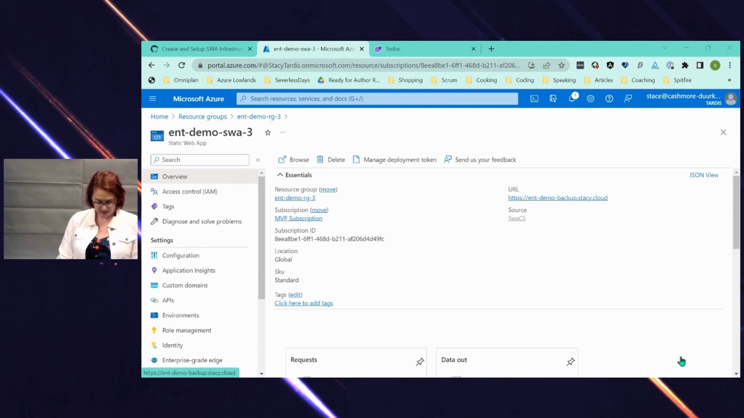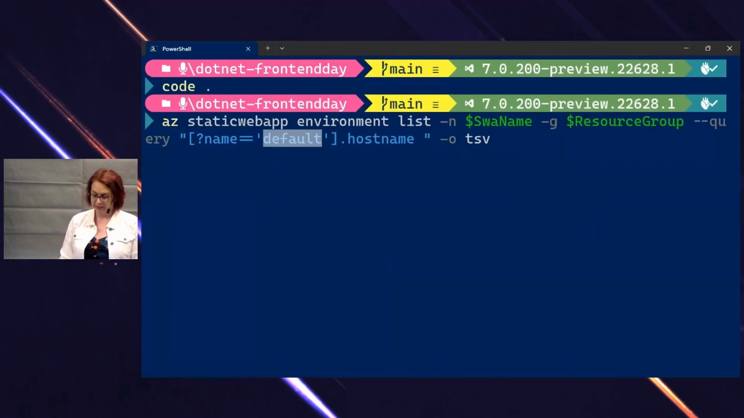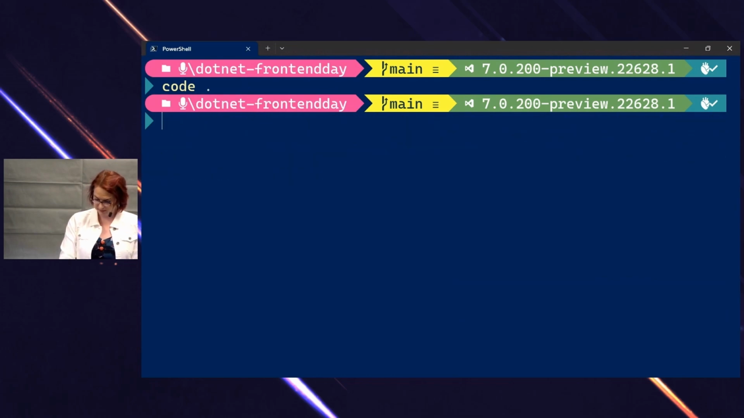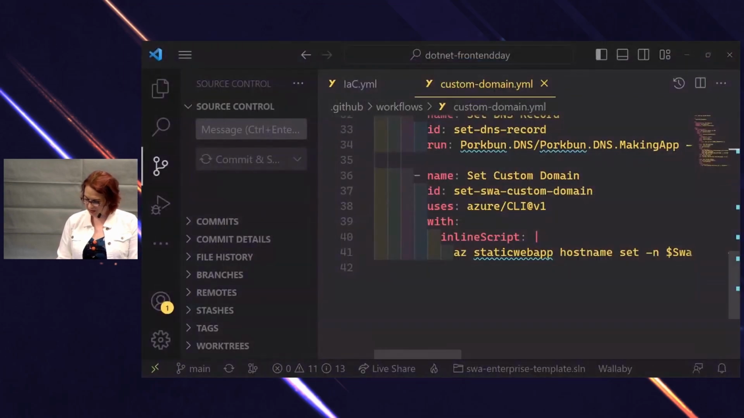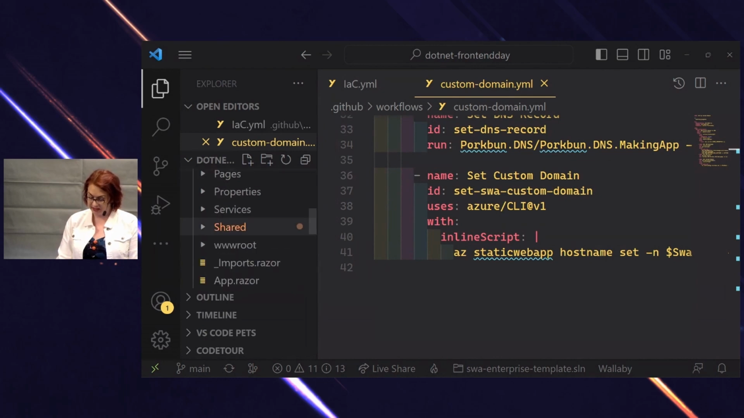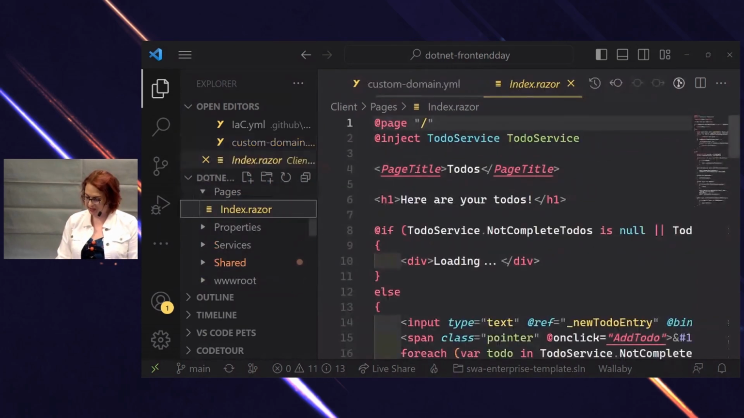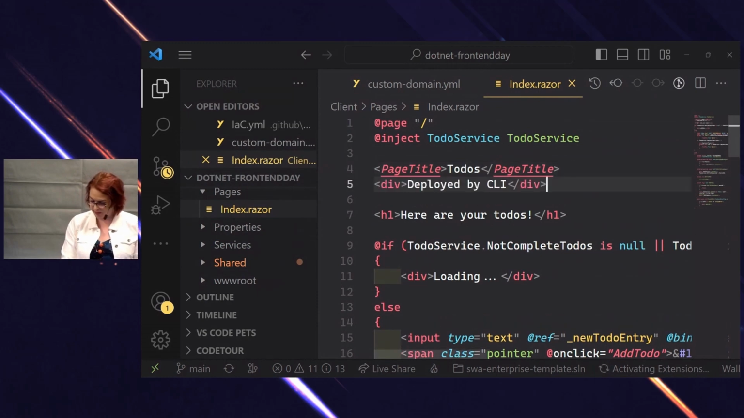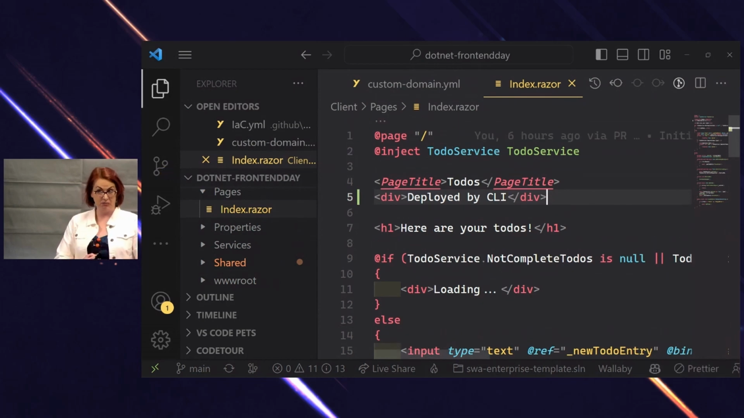So the way that I'm going to do that is actually start off on the command line so that you can see the different commands that we need to use in order to upload things. And then we will do it inside of a pipeline itself. So in my app, what I want to do is just add a little bit of code to my application. And this is the only Blazor that you're going to see, just so that we can see how things are deployed. So on my main page, I'm just going to have deployed by CLI, deployed by pipeline, and deployed by staging, I believe.